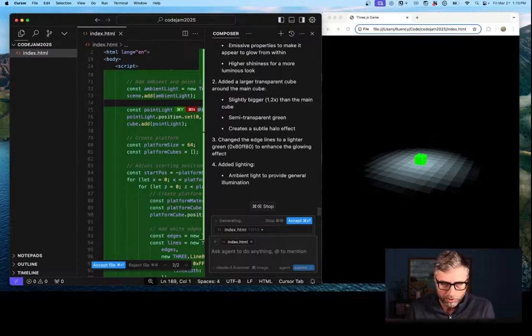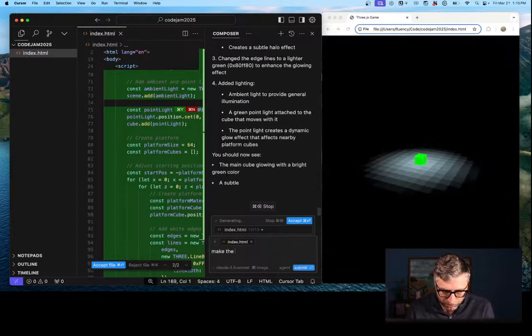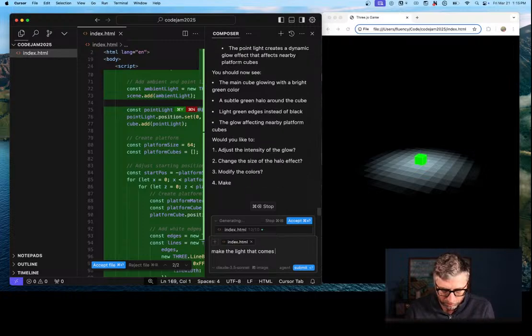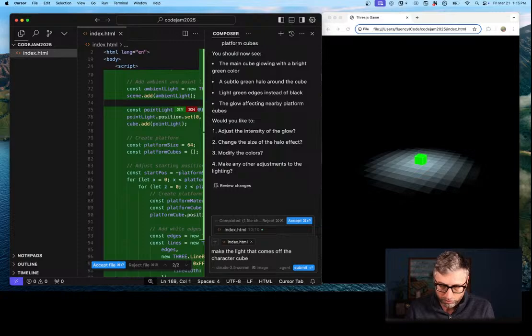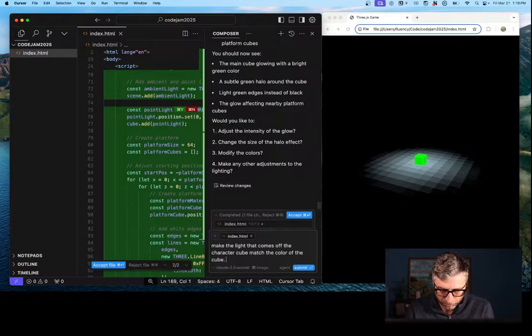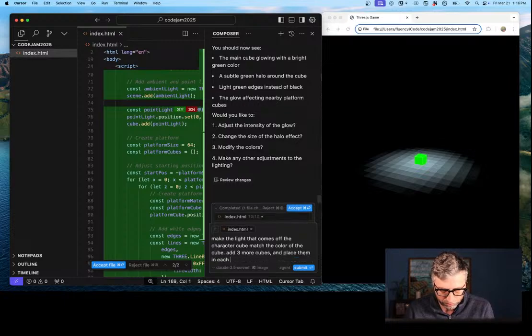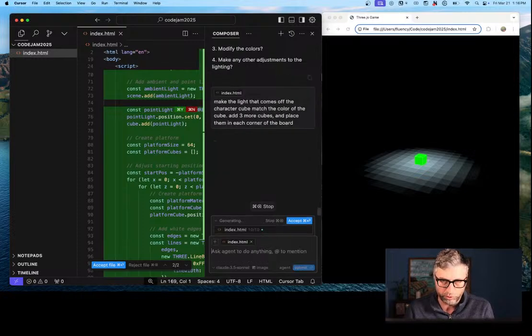Okay, actually, let's see. Make the light that comes off the character cube match the color of the cube. Okay. Add 3 more cubes and place them in each corner of the board.